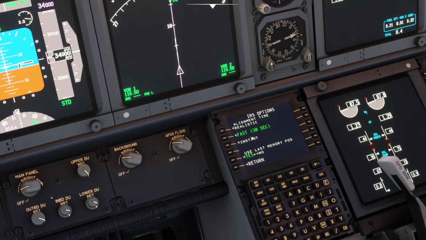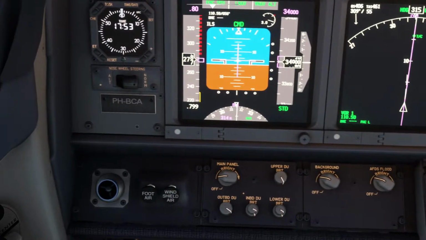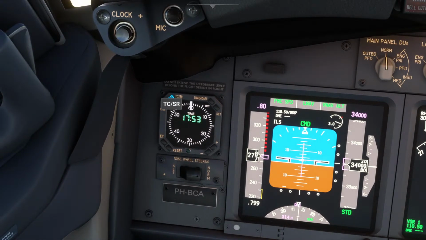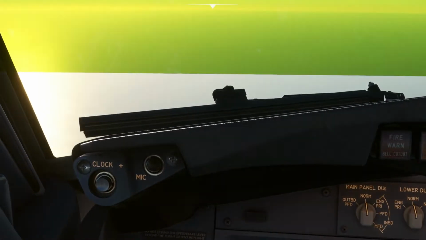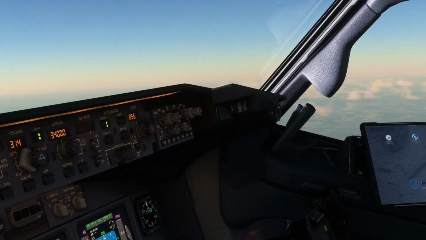Oh yeah, we have the IRS with fast. Realistic probably takes a lot longer to align. TC, SR buttons. Yep, I guess that does work.